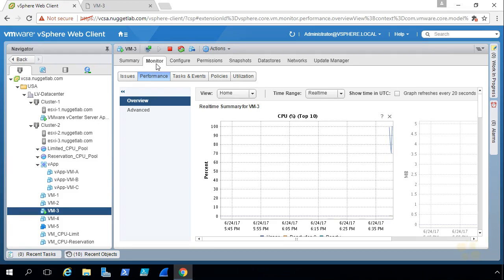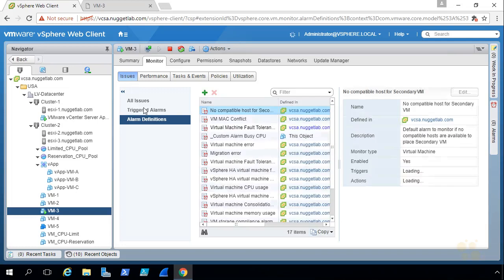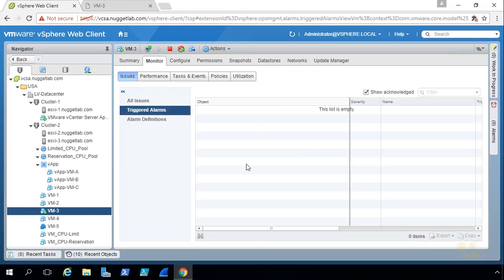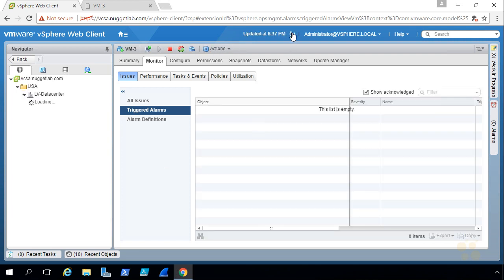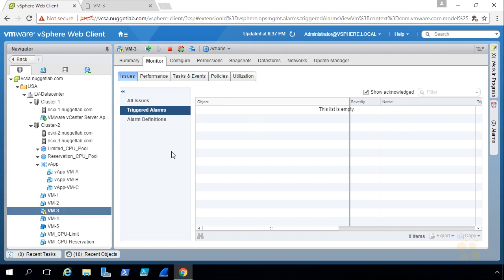So under Monitor, if we go back to Issues and down to Triggered Alarms, we'll be able to see the triggered alarms here with a refresh. We'll also be able to see the icon change over here on the left in the navigator pane for VM3. And it should take less than 60 seconds. And if we want to, we can refresh periodically just to make sure we don't miss it. And there it is over here on the left. So if we click on refresh, it's showing us here the triggered alarm.